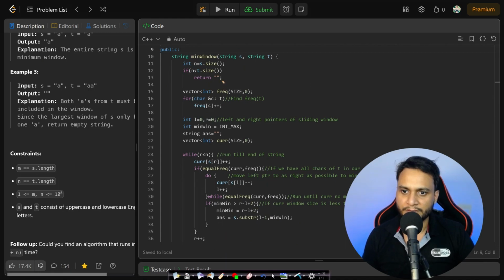Once we are done with this, we will go to the main function. I have first found the size of S and then compared it with the size of T. If the size of T is larger, then no answer can exist. Now I have taken a frequency array for the frequency of all the characters in T, which is found here. Then this is where the sliding window approach actually starts. We fix the left and right pointers to the beginning character, and I take the minimum window variable as integer maximum, because this is something I want to minimize. I take an answer, and this is my current window frequency.